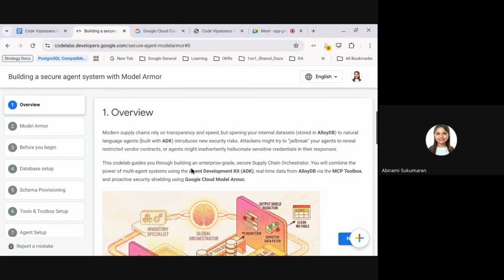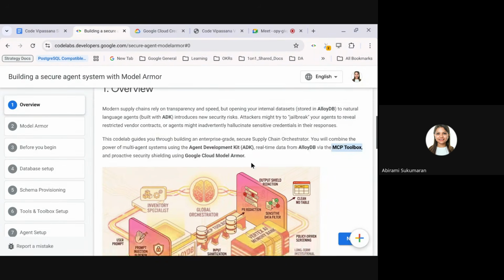Like we did in yesterday's session, we are going to use ADK for building the agent. We are going to use real-time data from AlloyDB, and the way the agent is talking to AlloyDB is through MCP Toolbox, which is the Model Context Protocol server. It exposes the tools that we build on AlloyDB data to your application, the supply chain management application. And we are going to use proactive security shielding using Google Cloud's Model Armor.